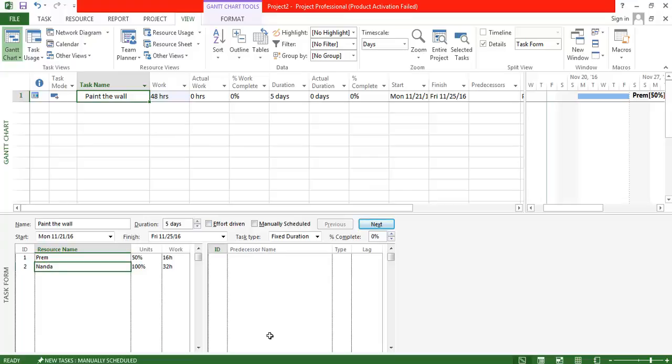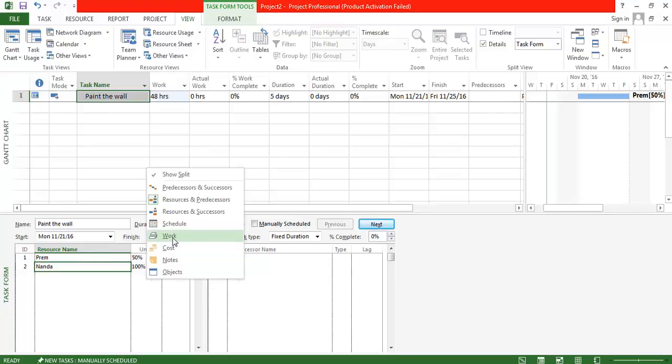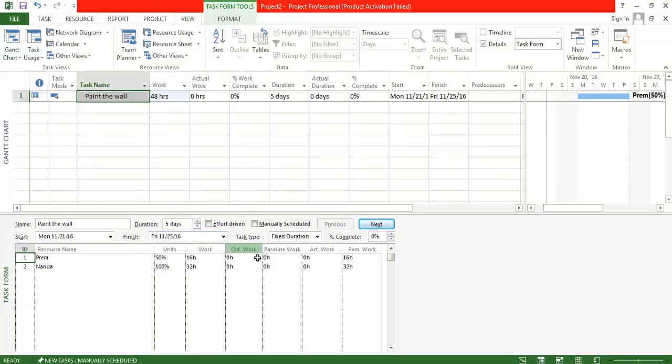That means two people are available to work. Okay, now let us try to understand what the actual work is. For that, let us view the work related columns available for each resource for this task, for this paint of the wall. Just right click and click on work. You will see all the work related columns: overtime work, baseline work, actual work, remaining work. With this we will add some actual work. Actual work is completed work, and we will see what exactly happens in percentage work complete and percentage complete.